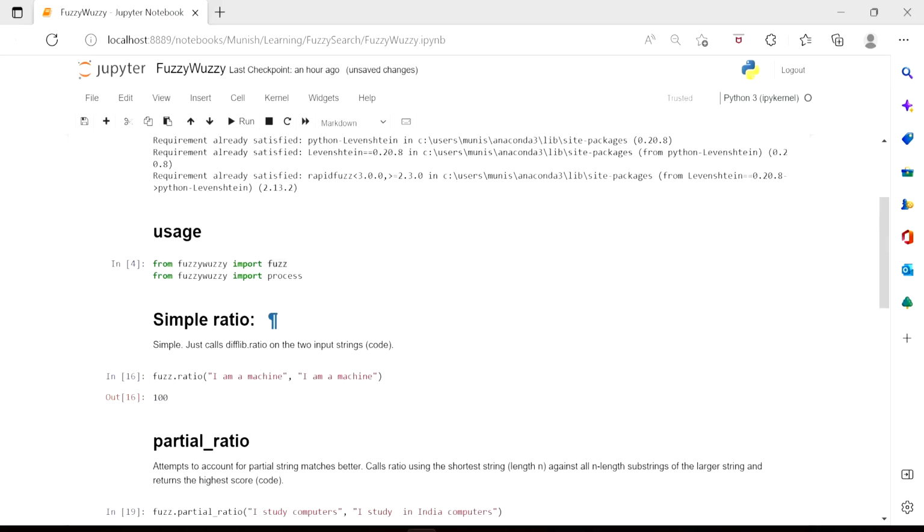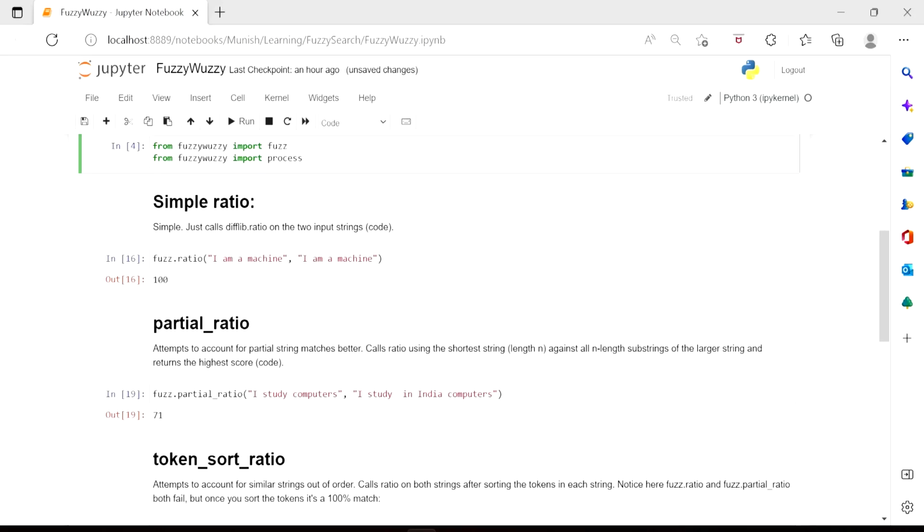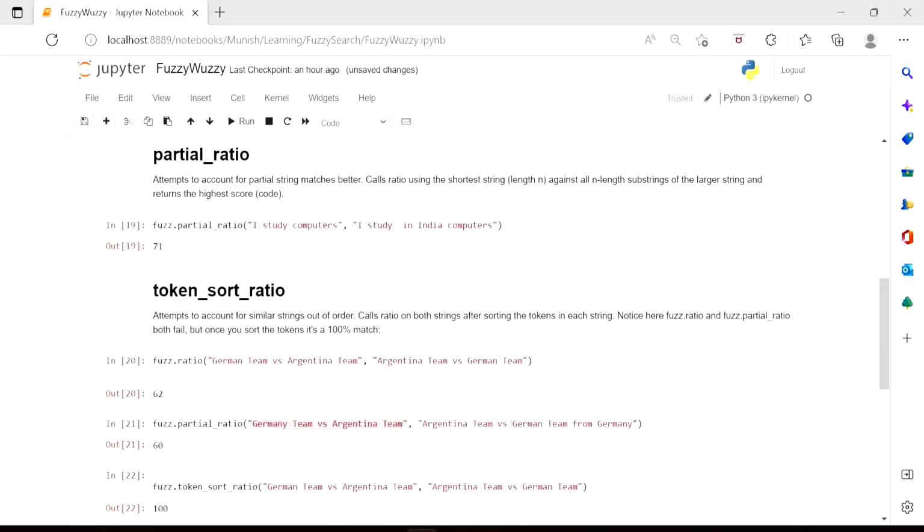So we have seen how fuzzywuzzy import fuzz works, and then we'll move on to process. Just a bit of a revision of fuzz, and then we'll start the process part. Simple ratio takes care of spaces, ordering, everything. Partial ratio searches a shorter string among the biggest string, but still it fails because here the order matters, which is a bit weird.